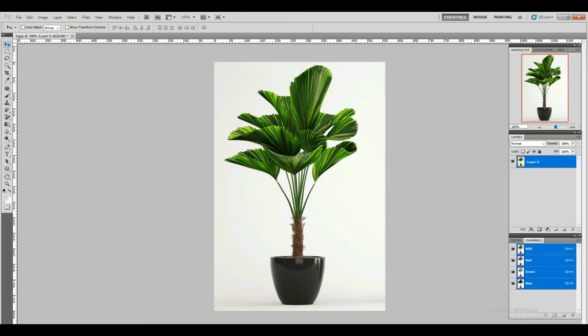Now I am going to show you an example of the background eraser tool in action in Photoshop. Go to the Tools palette and pick the background eraser tool from there. When you pick the tool, the mouse cursor will change to a circle with a crosshair in the center.